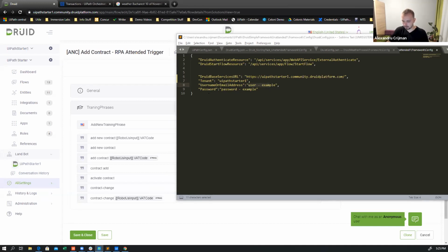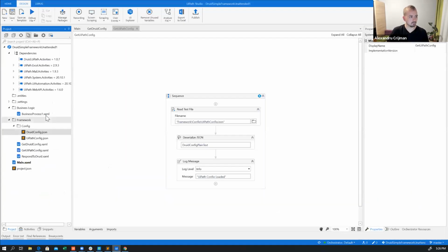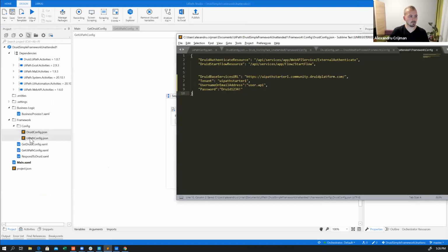Give me one second to take the username that Andrea provided to me, which in this case is user.api, and the password is druid1234. So with this, I made the configuration for Druid, so then it knows to go back directly there. Okay, then let's also look. So I saved this. I think I saved this.